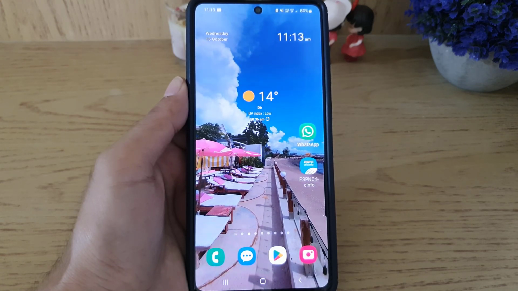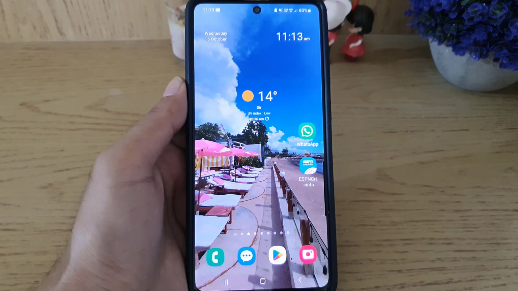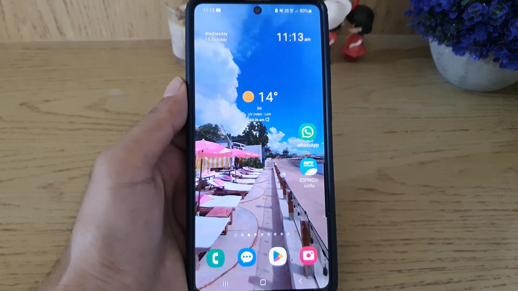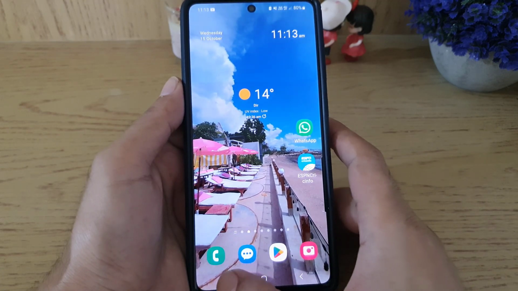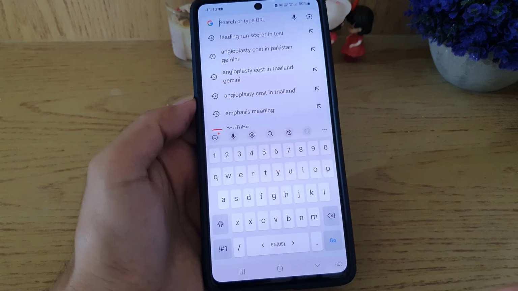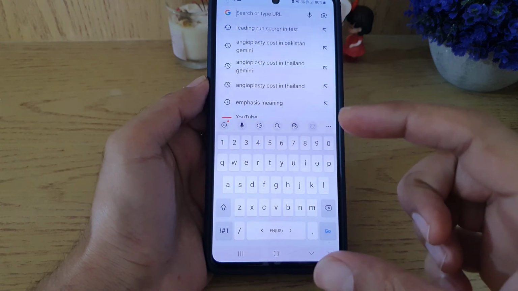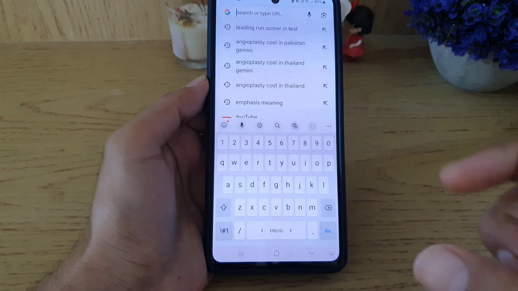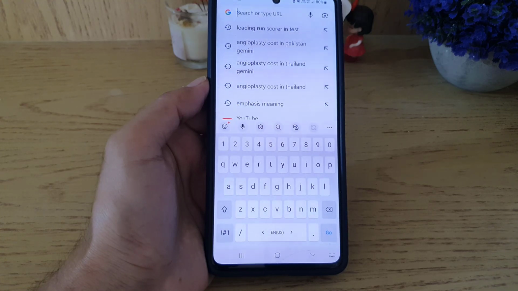In today's video I'm going to show you how you can make the keyboard of your smartphone smaller if it is enlarged. So let's start our video. The first thing you need to do is to open any browser to launch the keyboard. Here, as you can see, the size of the keyboard is big. I want to make it small, so you can do that as well by following these steps.